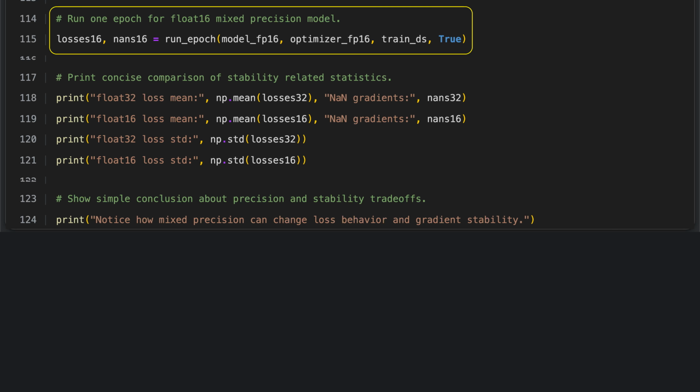We now run a single training epoch using the model configured for float16 mixed precision. This calls the function that performs one full pass over the training dataset with the mixed precision model and optimizer. The optimizer is designed to work safely with float16 values, so training remains efficient and stable. During this run, we monitor the loss and check for NaN gradients, which would signal instability in the mixed precision training process.